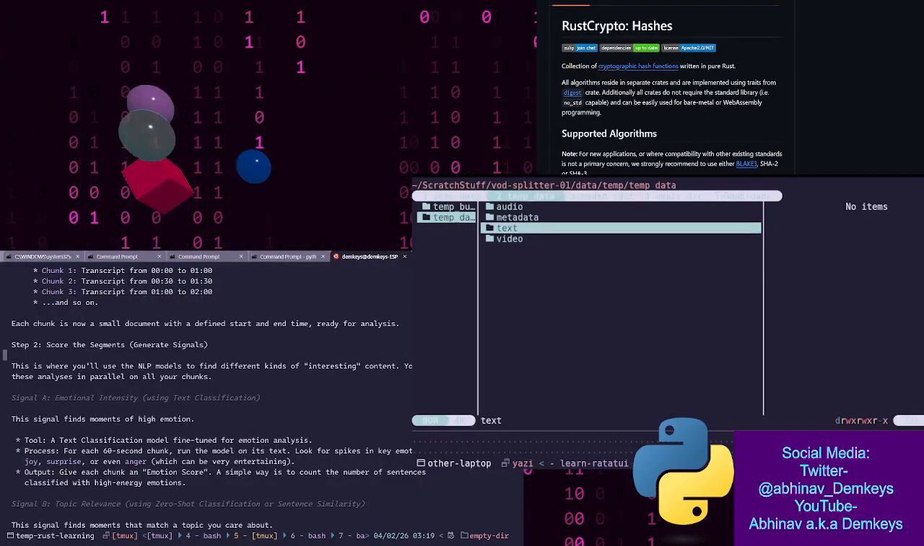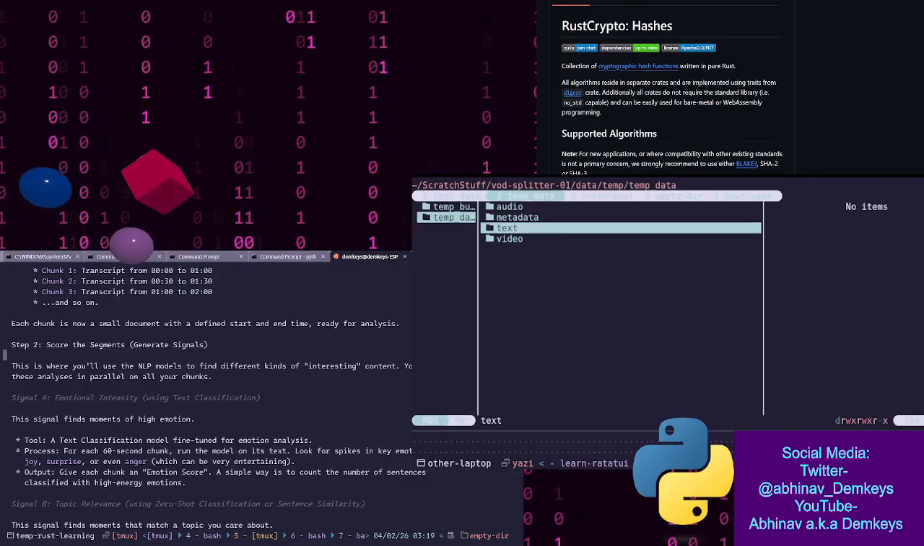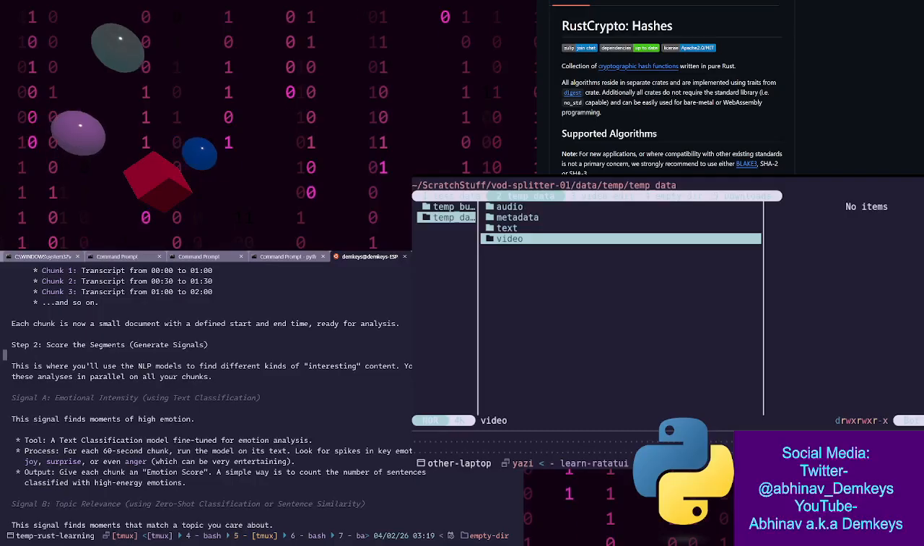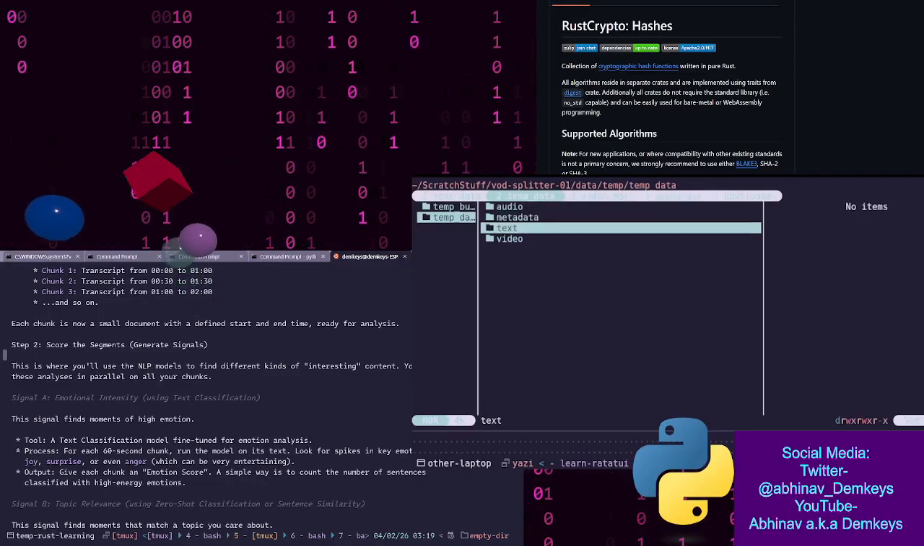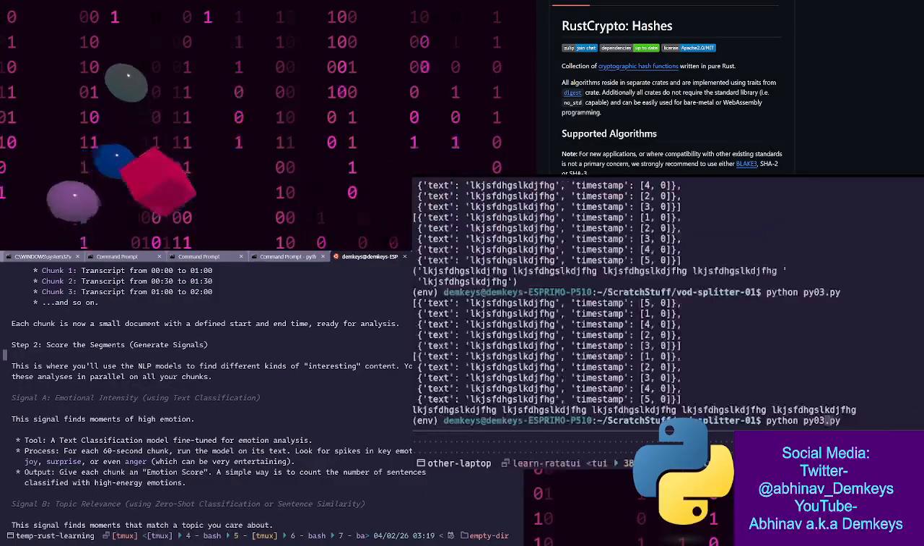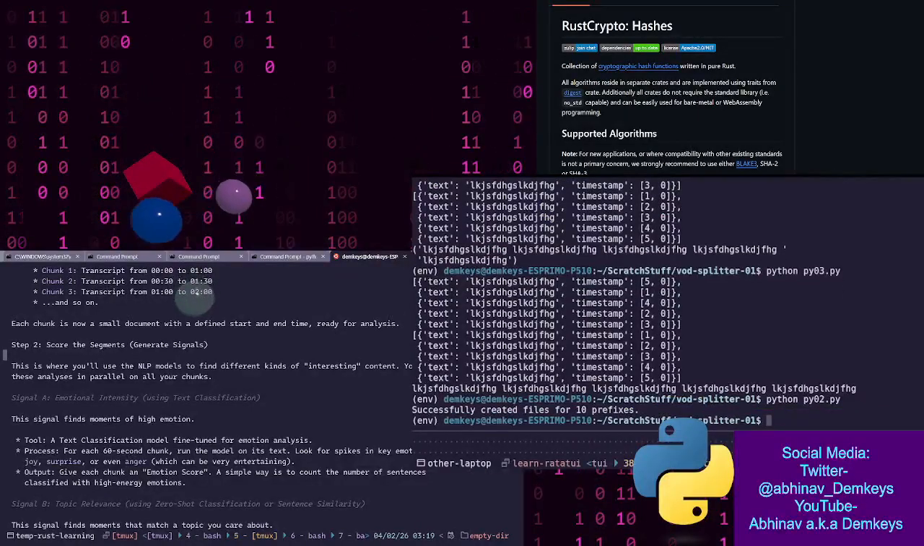We don't have any of this data here. So you can see, if you look on the right side, all of these directories are empty. They don't have anything. So you can't see anything on the right side either. We're going to run this script.